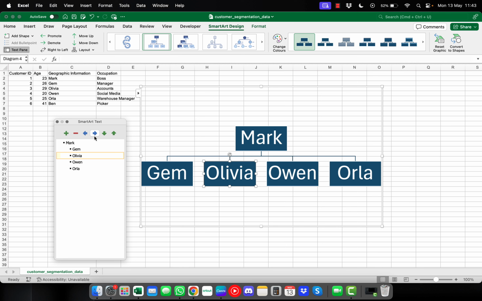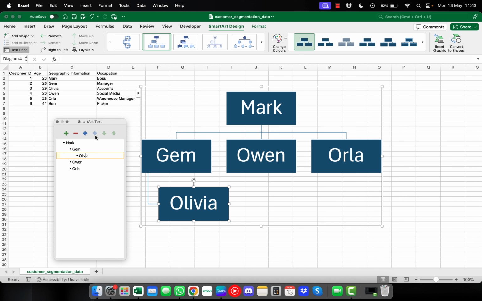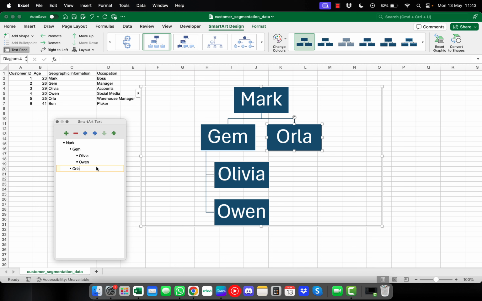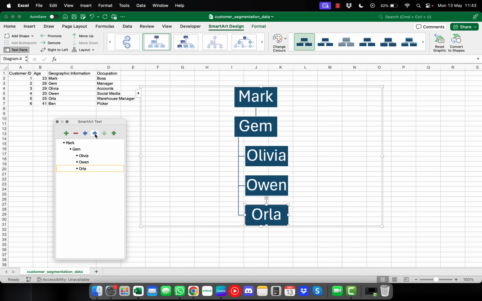So we know that we have the promote and we have the demote, so we can demote her there. And you can see now how that's changed the chart a little bit, and we can just work on demoting these as we work down. And now we can see that these have all worked in terms of coming underneath Gemma.